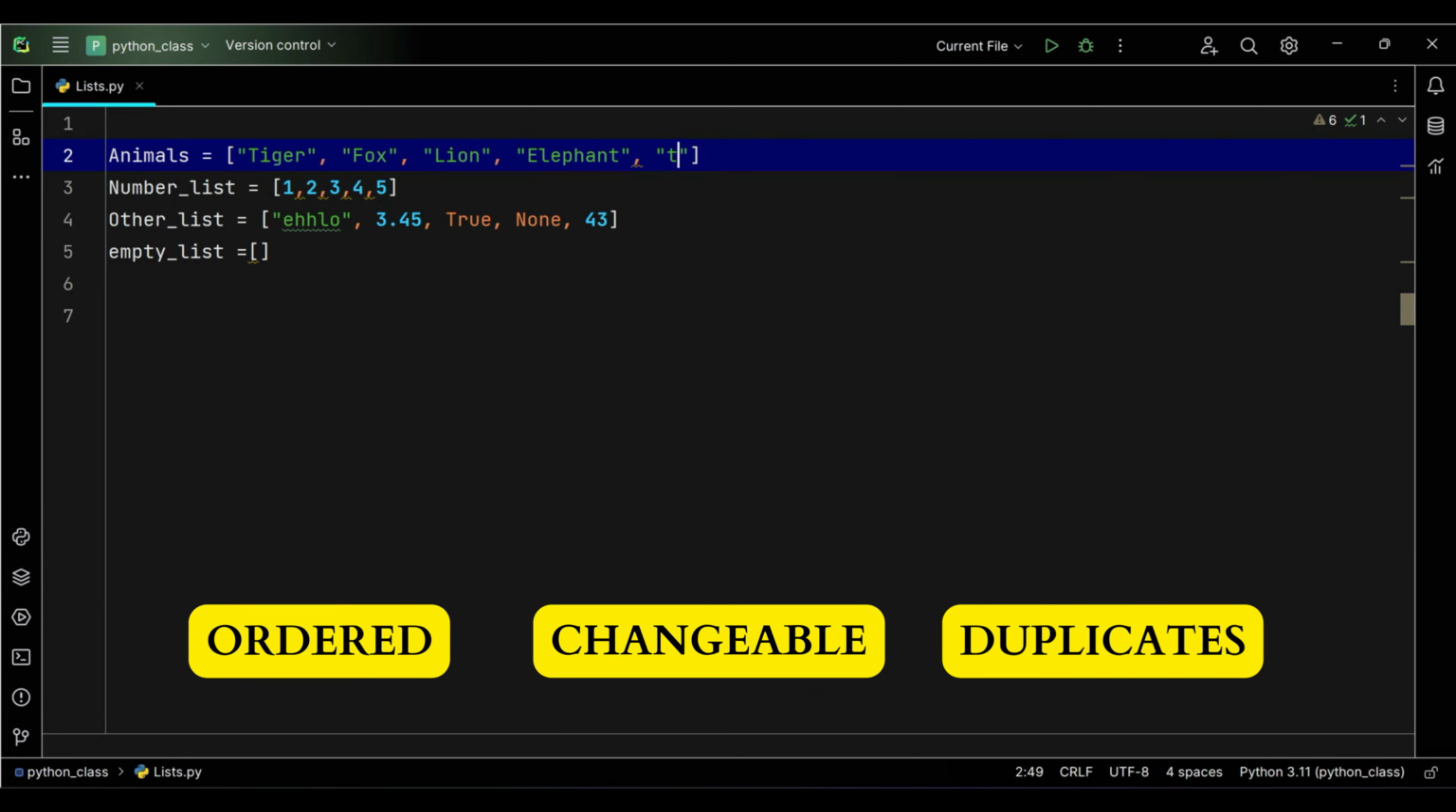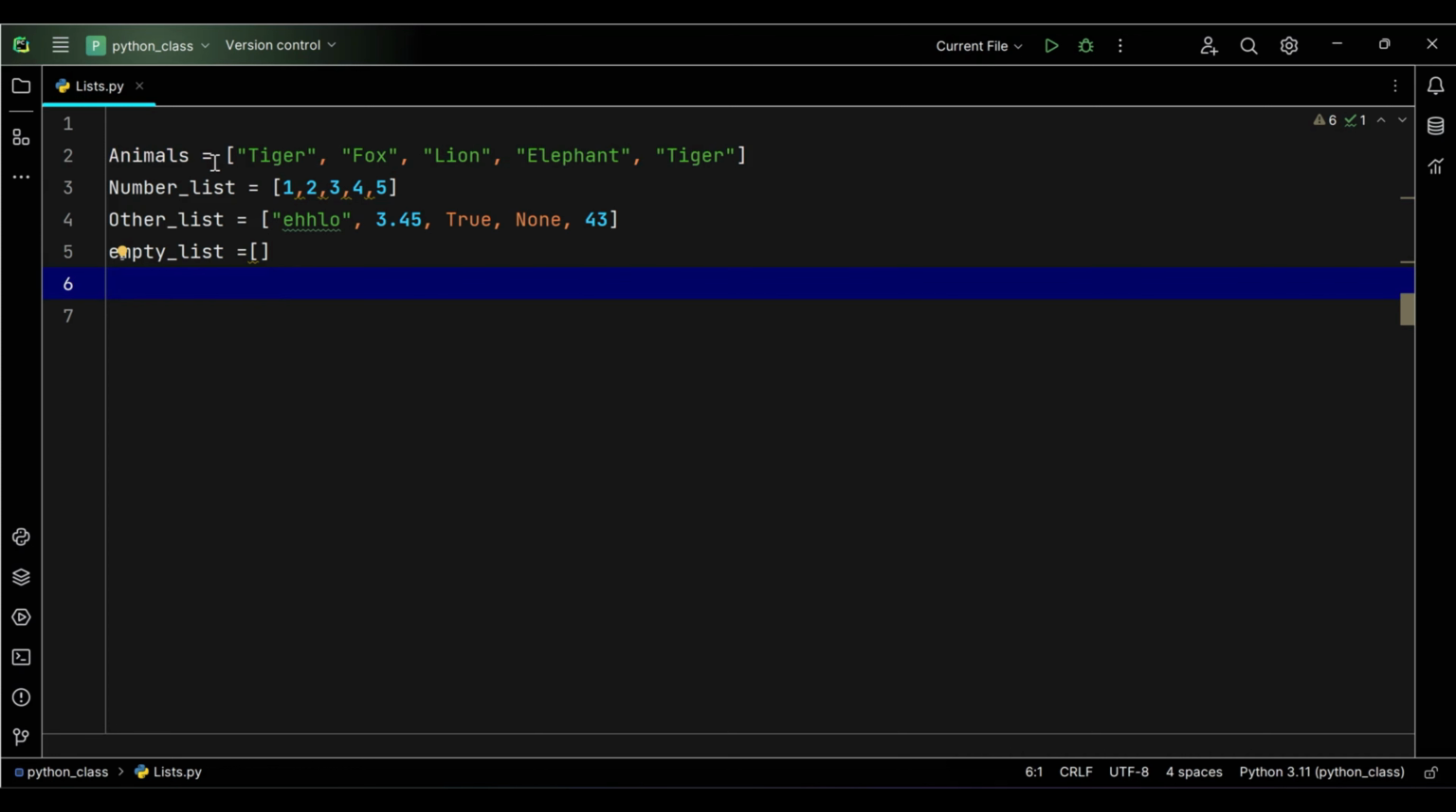For example, I am adding another tiger. See, this is where a list can contain duplicate values also. Lastly, items are indexed. The first item has index 0, the second has 1, the third 2, the fourth 3, and the fifth 4. So the first item has index 0, and the last item here has index 4.